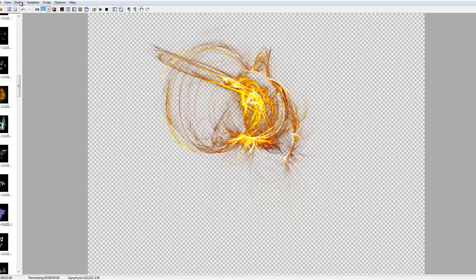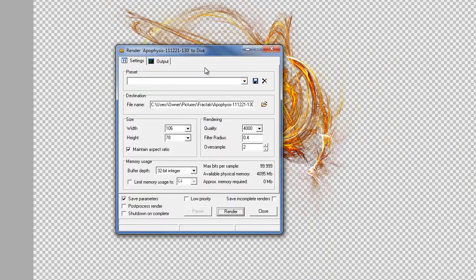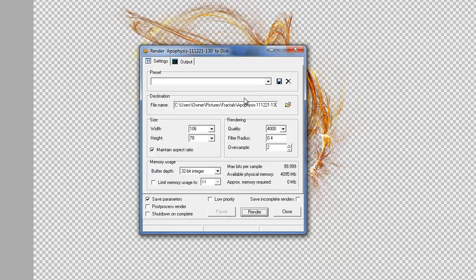So I'm going to change to transparency. Then you would think you would go to File and go to Export Flame. Don't do that. It doesn't work. Go to Flame, right here, and click Render to Disk. And it'll bring up this little menu. I've already got it saved in Fractals, and you want to make sure you don't delete the .png, or else it's going to save it to a different file.